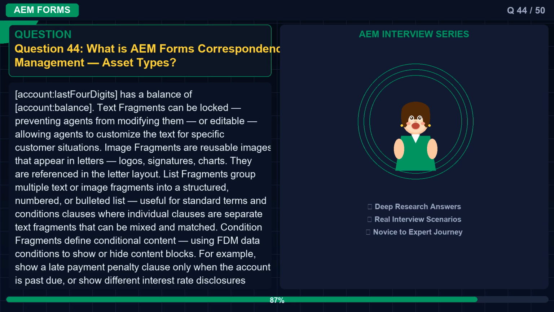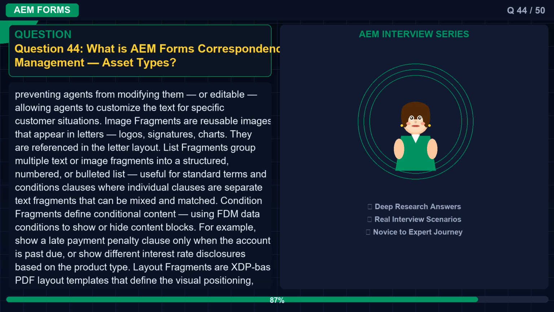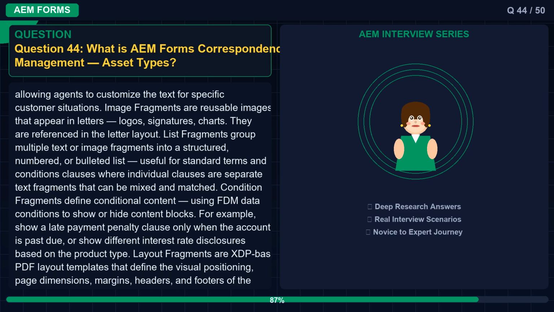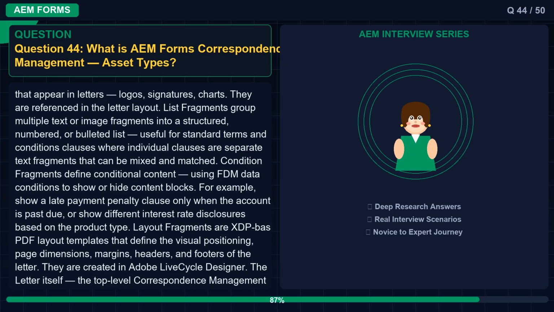List fragments group multiple text or image fragments into a structured, numbered, or bulleted list, useful for standard terms and conditions clauses where individual clauses are separate text fragments that can be mixed and matched. Condition fragments define conditional content, using FDM data conditions to show or hide content blocks. For example, show a late payment penalty clause only when the account is past due, or show different interest rate disclosures based on the product type.